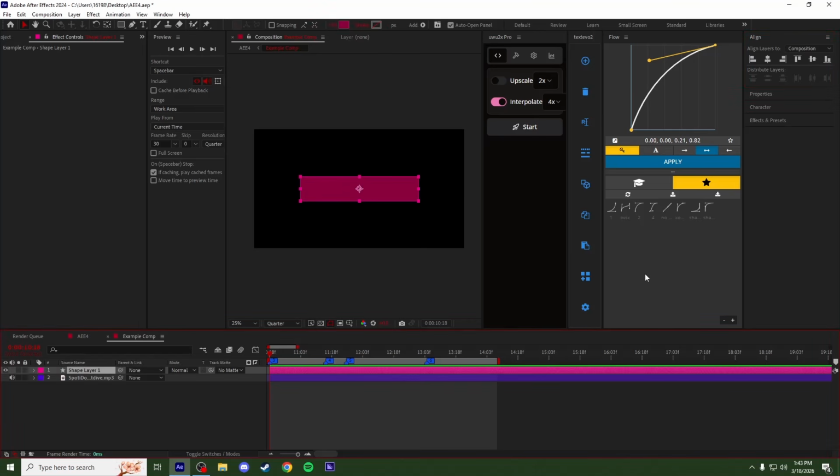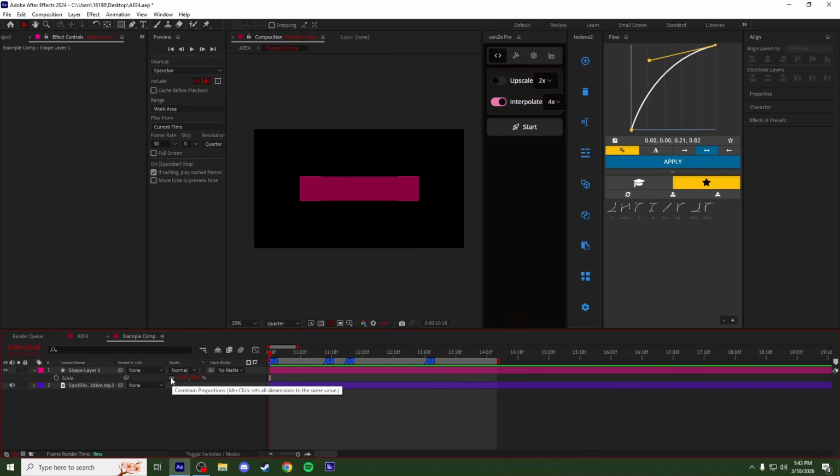The next step is to hit S with your shape layer selected, bringing up scale. And scale usually scales the entire object together, but you can actually separate the X and the Y scale so it can stretch the object, and that's what we're gonna do. So you're gonna hit this little chain, this little link right here, and deactivate it so it won't show anymore.